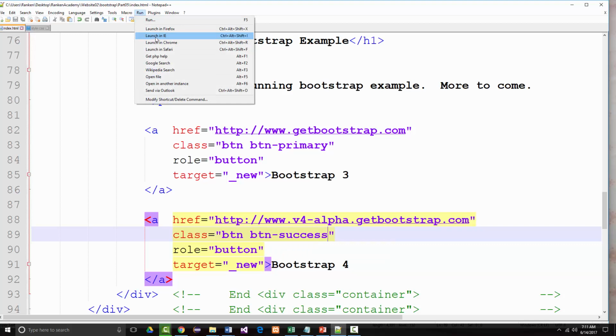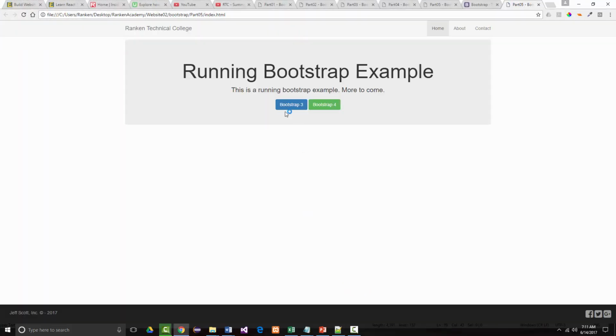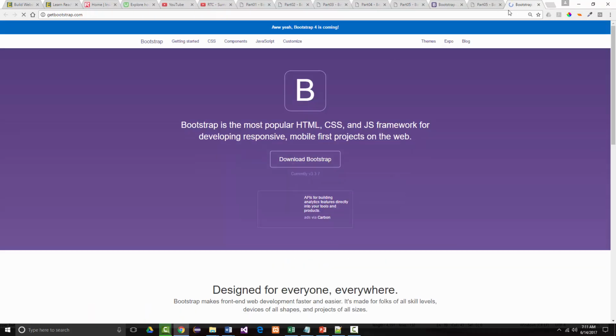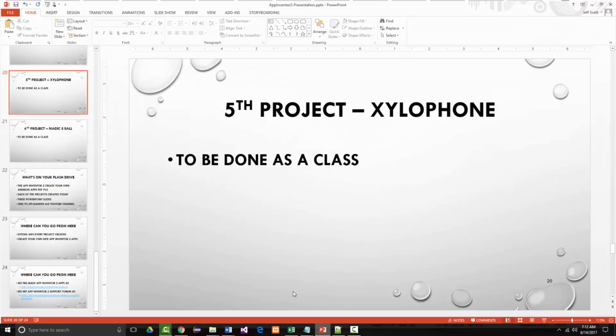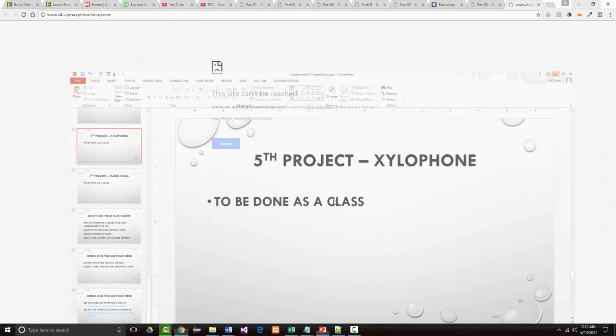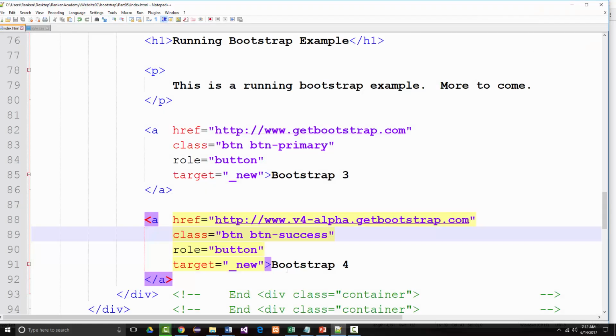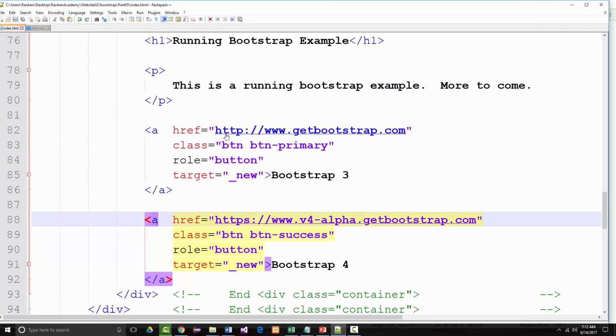All right. We now have two buttons in here. So this is our Jumbotron. If I click this button, I go to the version 3 of Bootstrap. If I click this button, oh, site can't be reached. So let's double check that. Oh, I know what it is. That's HTTPS. It's a secure site.